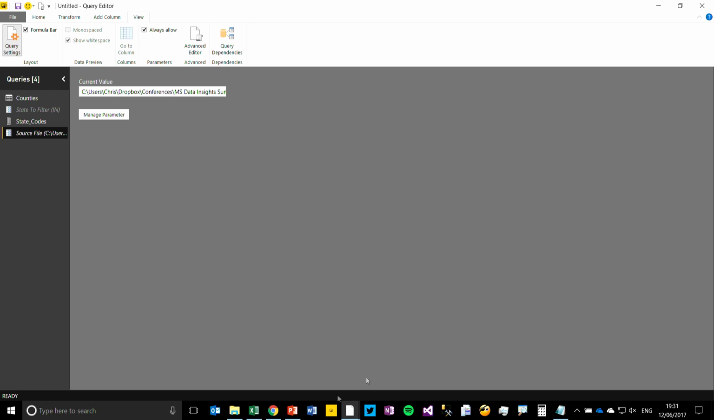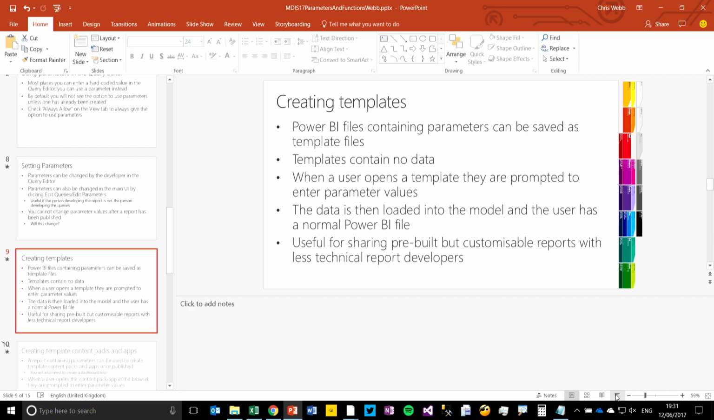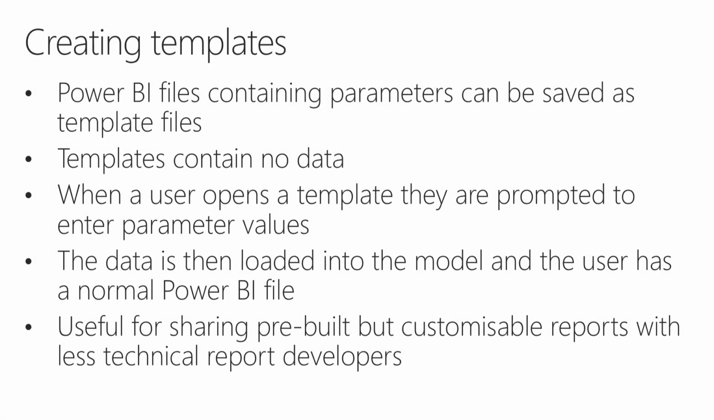So, parameters are fairly useful things. For a developer, that's great. But like I said earlier, there is a kind of blurred line sometimes in the world of Power BI between hardcore developers and people who are analysts, power users, people that you want to be able to give the power to build reports for, but maybe they're not quite so experienced as us clever people who go to the Microsoft Data Insights Summit. And this is where templates come in.